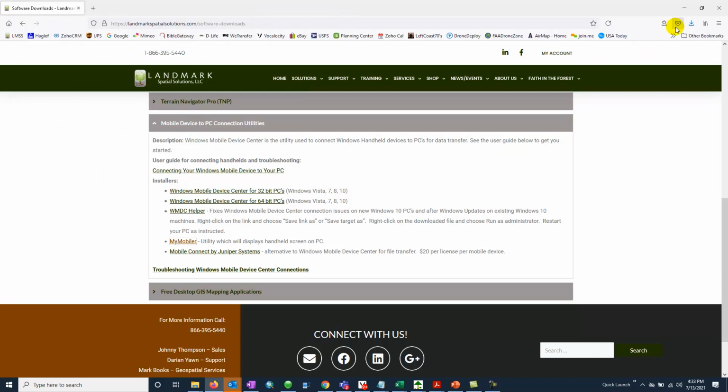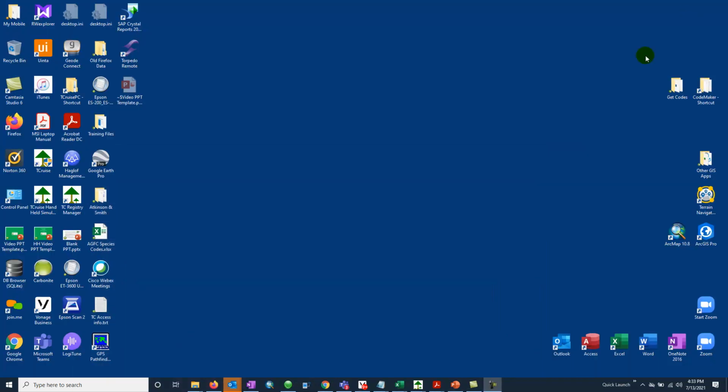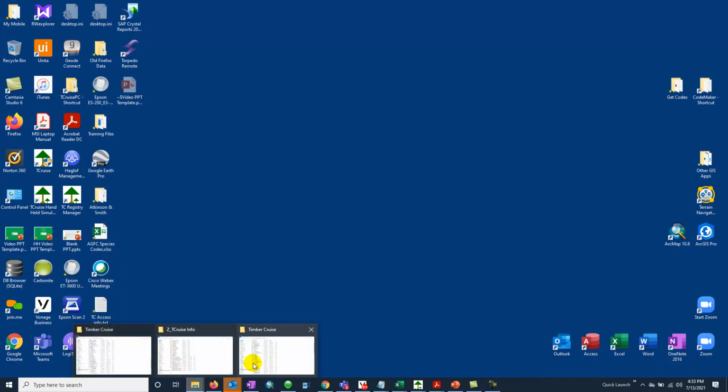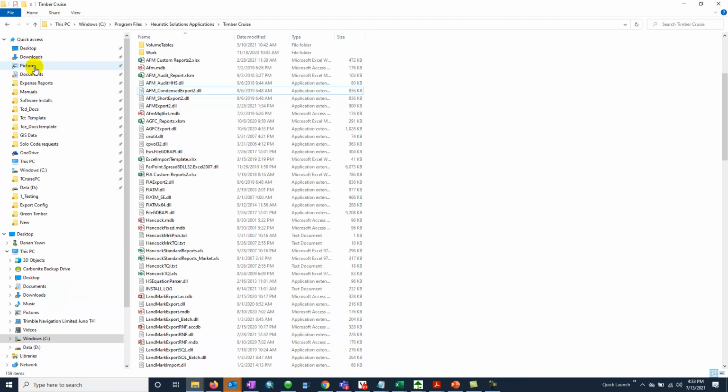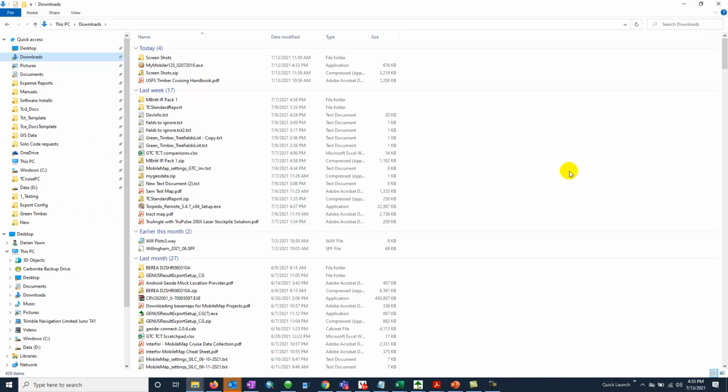Okay, from there, I'll go to my File Explorer and I'm going to go to my Downloads folder. And you can get there however you like. There are more ways than what I'm showing you here to find it.